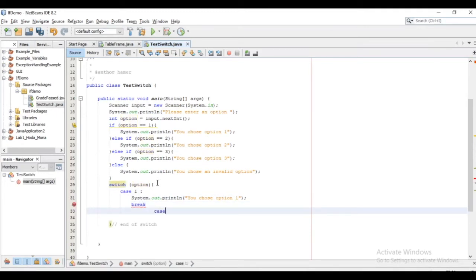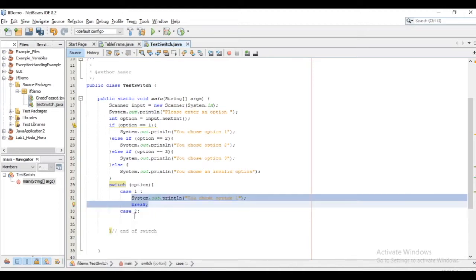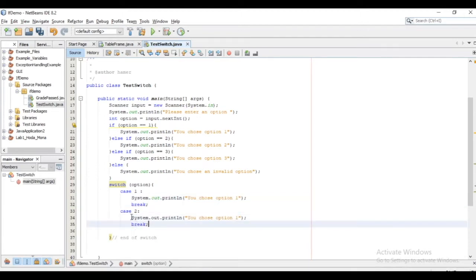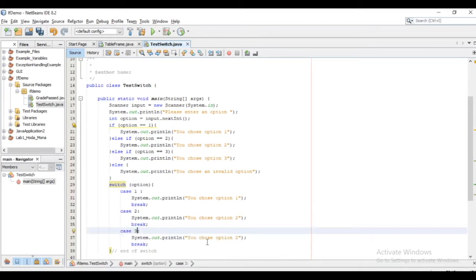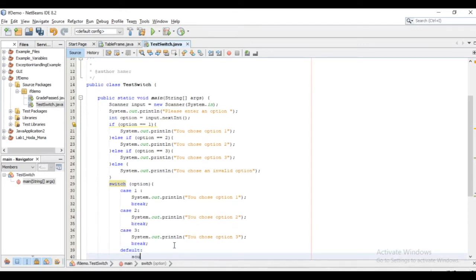And then we write another case, case 2. We write that you have chosen option number 2. And case 3, we write that you chose option number 3. And the last one, which is the else part without an if, we write it as default. And then your choice is invalid.